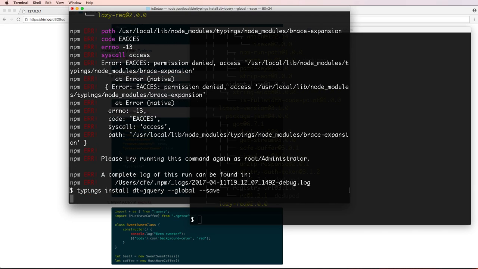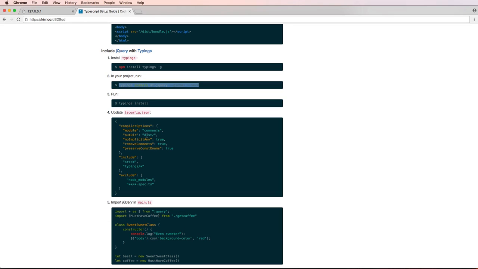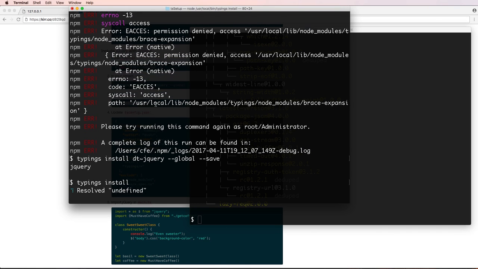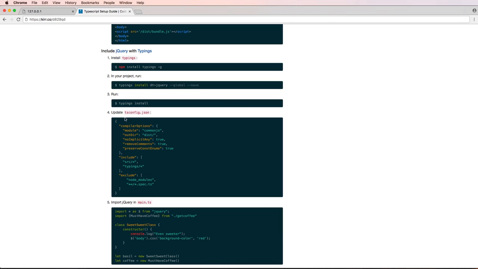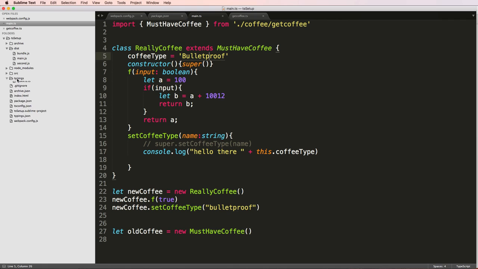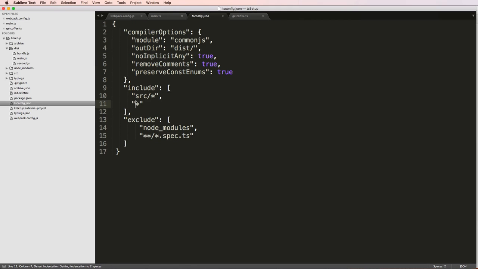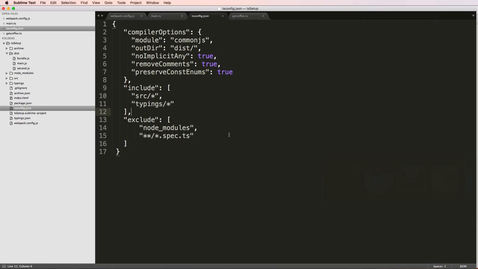So the entire thing there, Typings install dt global save, looks like it worked with just jQuery, and then we'll just run Typings install, and there we go. It actually installed the necessary Typings, and now we're going to add in tsconfig. If we look into our project, we see that there's Typings in here now, globals, jQuery, and there's jQuery. So back into our tsconfig, we will just add Typings / in here. So there we go. We now have Typings in there, and now we can use jQuery in our apps.